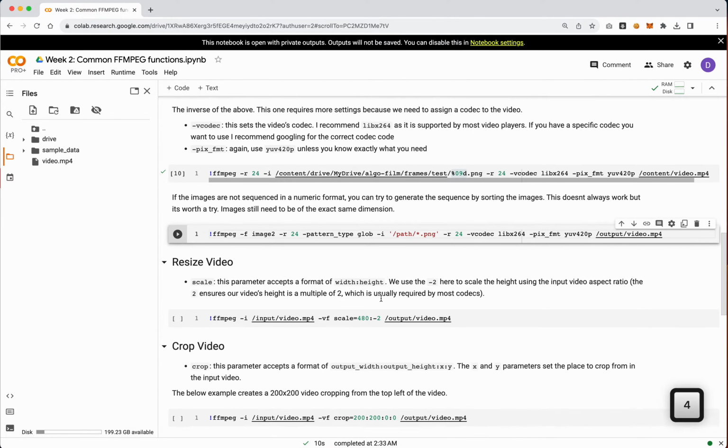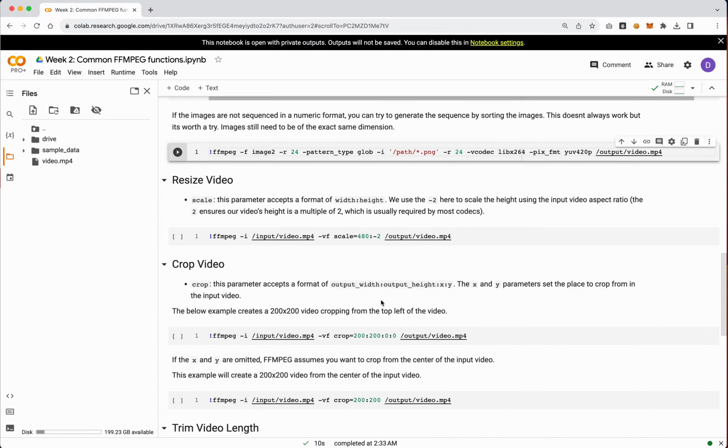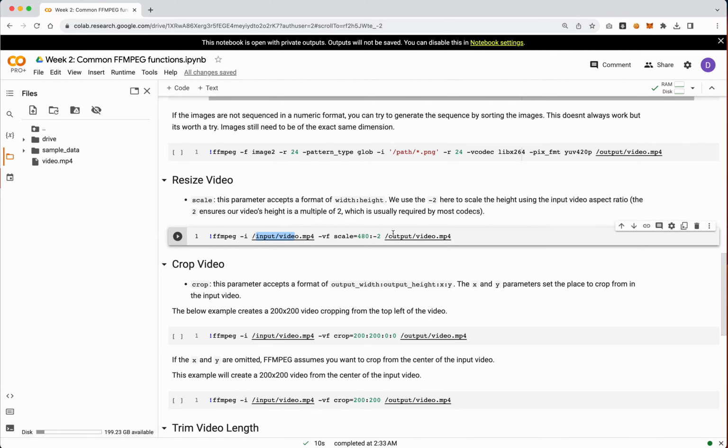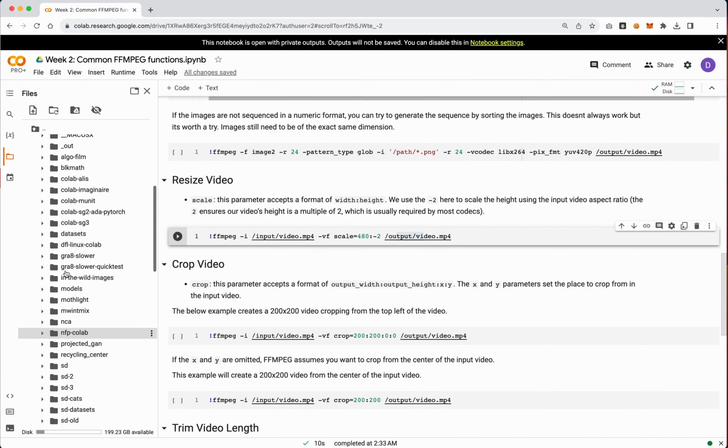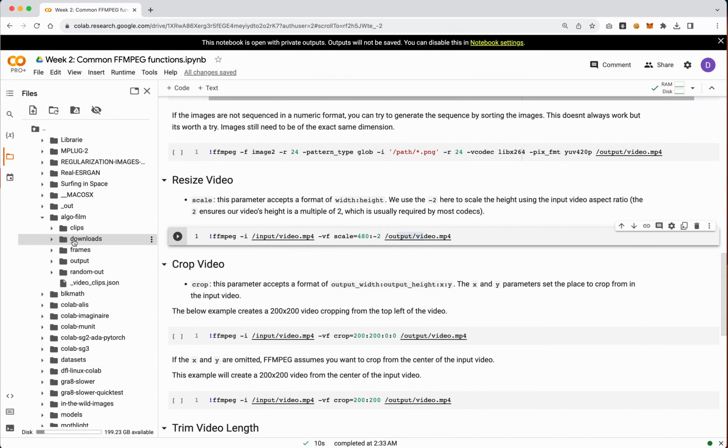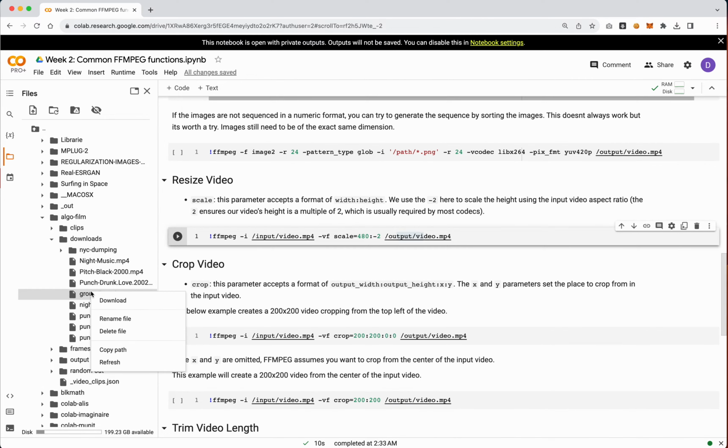Okay, now let's talk about resizing video. Again, very simple format. The format here is your input video and your output video. So let's grab a different video here. Let me just go to Algo Film. We'll go to the Groundhog Day film, so we'll copy this path. We'll paste this in.